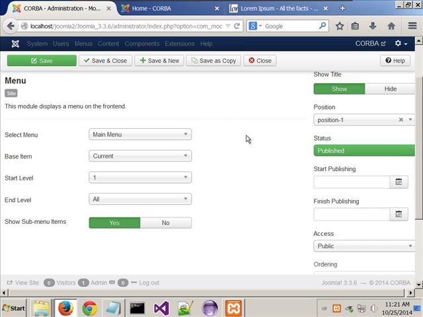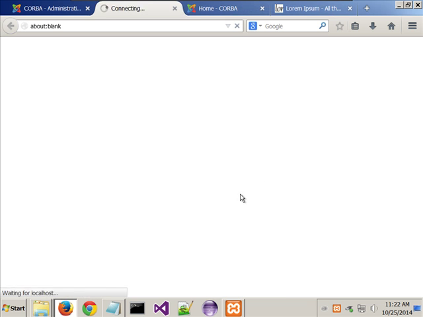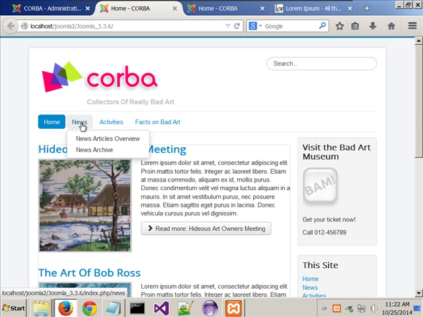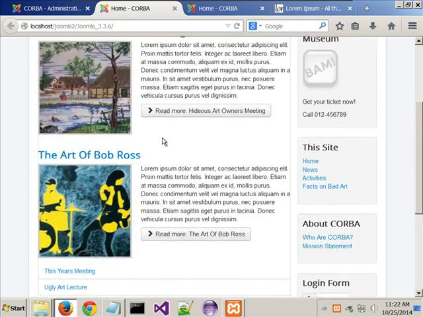Save your changes, and they're telling us to have a look at the front end. So let's save and close. Go back to our front end, and you'll see how this has changed. And when we mouse over it, you can see our submenus underneath. Looking good. Alright.